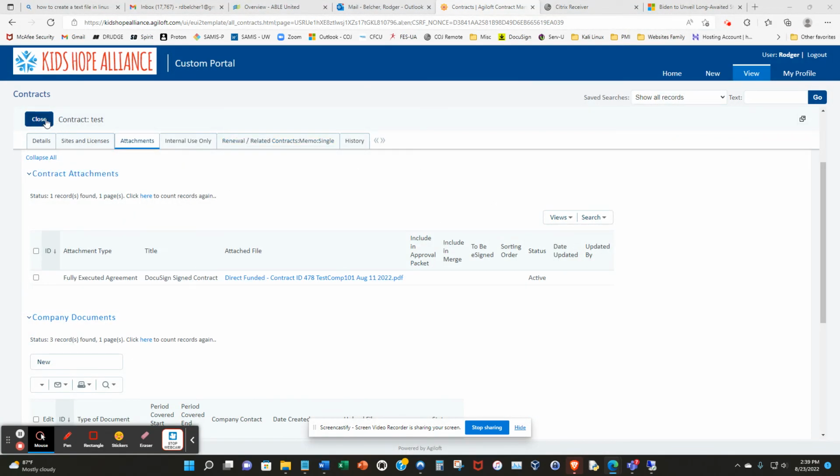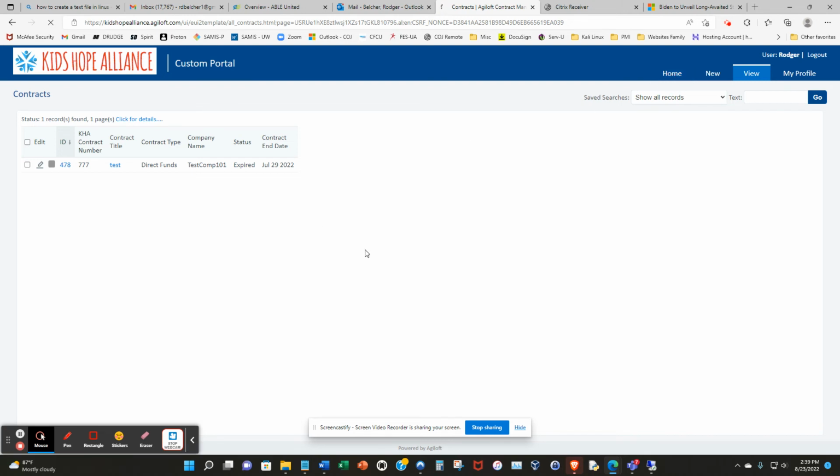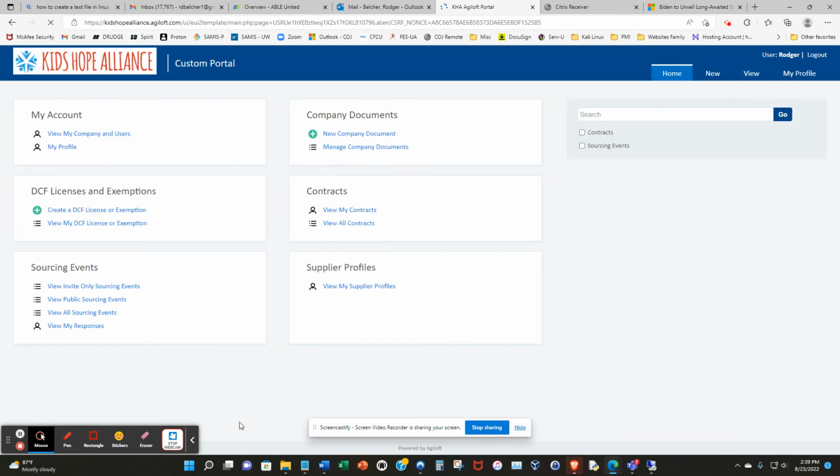Now we've seen a little bit about the contract. I'm going to go back to the portal and kind of wrap this up to show you that there is also information for the sourcing events. Once we get the RFP side built, view, invite only sourcing events, public sourcing, all sourcing, my responses. And then I mentioned earlier the supplier profile information, which is not filled out in this test example yet. So that's a quick preview of what the customer portal would look like and some of the things that can be done with it, including the DCF licensings and attaching various types of insurance and so forth.